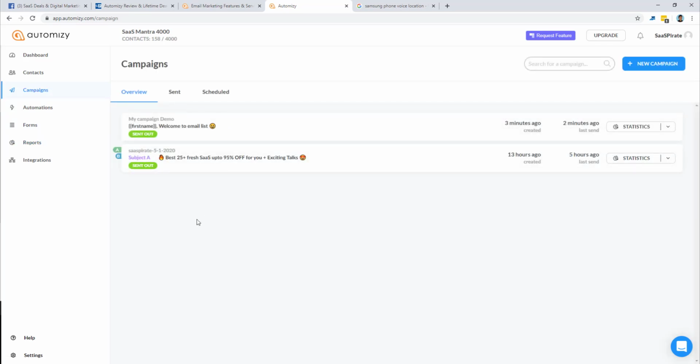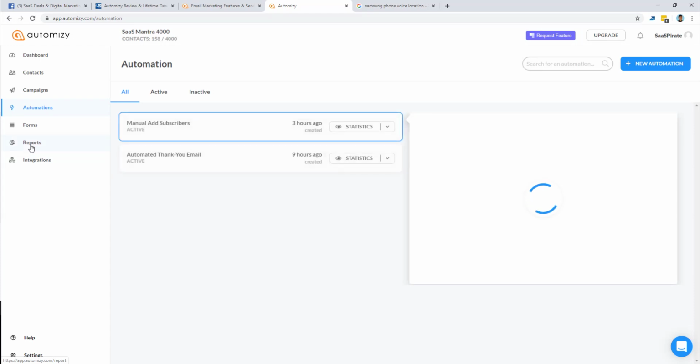And finally, let me go over the automation. I didn't give much importance to the reports, because as I explained, in the campaign statistics, when I click on view statistics, it automatically goes to the report. So it's linked. That's why I didn't give much priority to the reports tab.